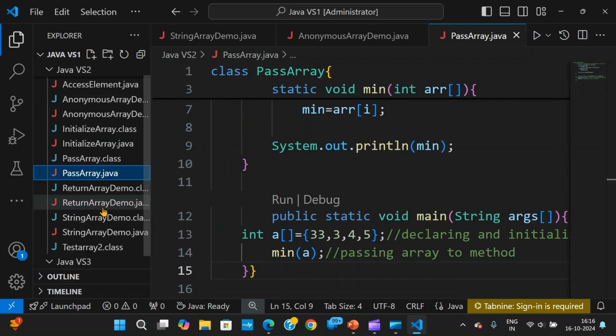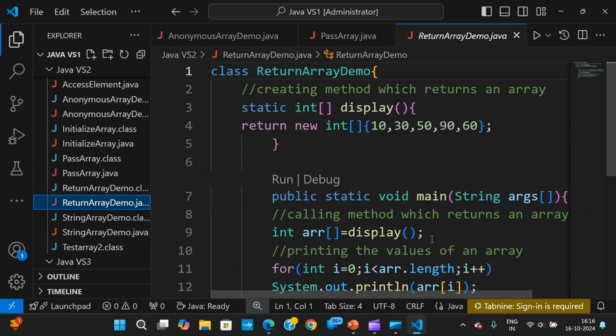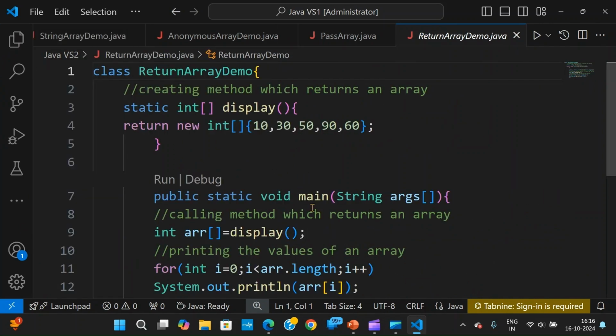Now one more program. Can I return the complete array from a method? Earlier we were passing the complete array to the method. Can I return the complete array from the method? So here we have a class ReturnArrayDemo. Then we are taking a display function. Now the display function, this is most important. Now the return type is array type. And the array is also what type? Integer type. Okay, that you need to clearly specify.